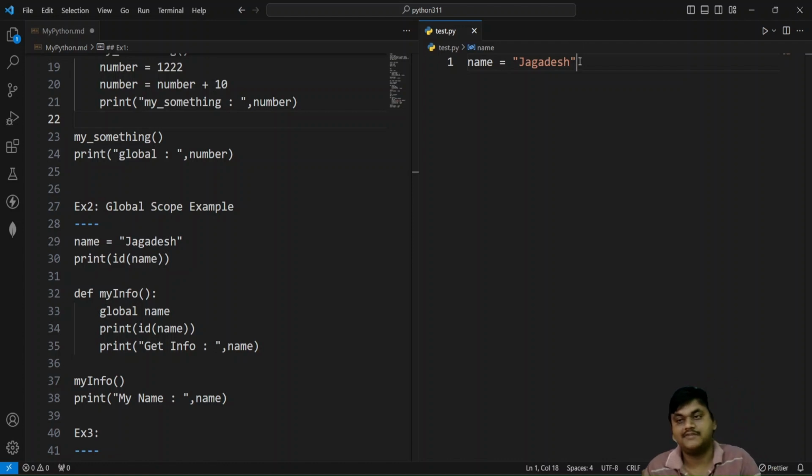Built-in scope means built-in functions and built-in modules: without importing, we are able to access them. We are able to access the functions or variables directly in any program. In any program, those things will have the built-in scope.